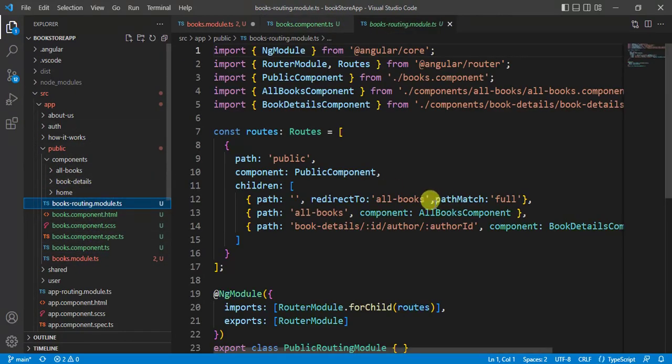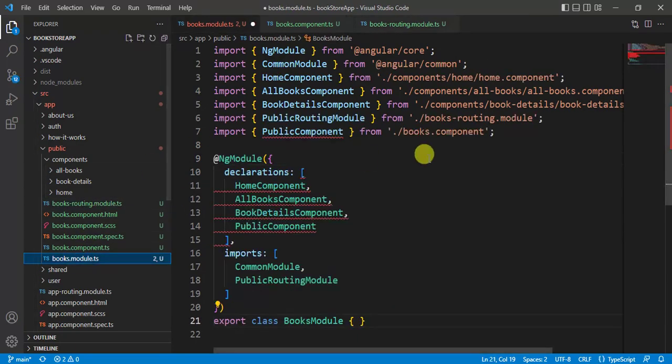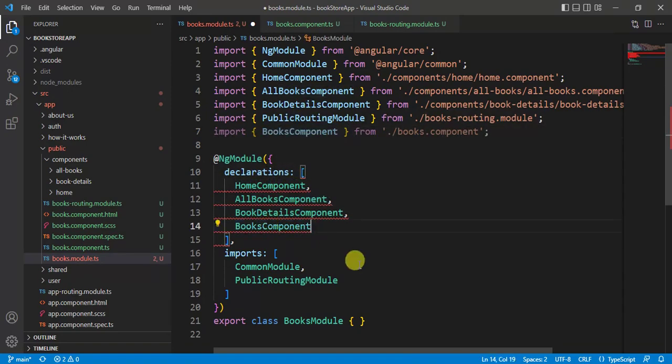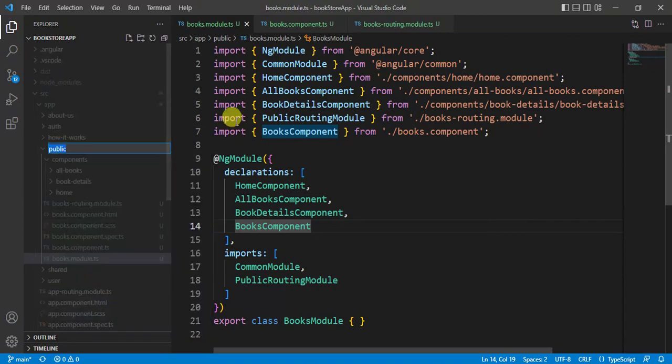Now let's open this books-routing.module.ts file. Here update the component, it will be books component. Update the path here. If the path is books, then we have to use books component. Here also we have to use books component. Like this. Okay, now rename this public folder name also. It will be books.